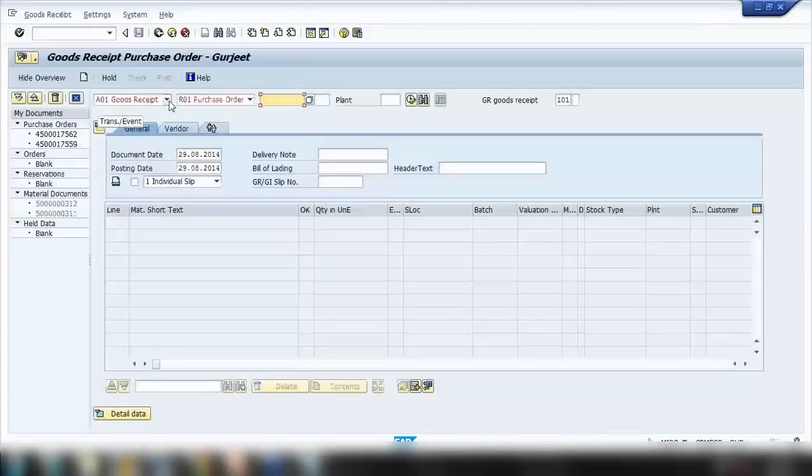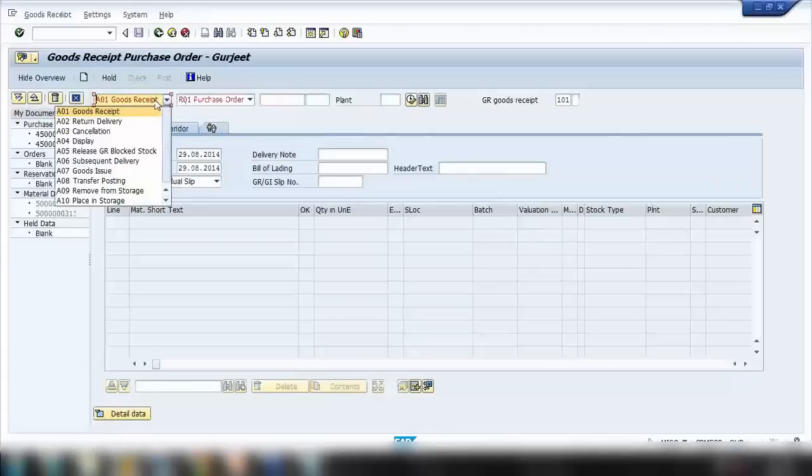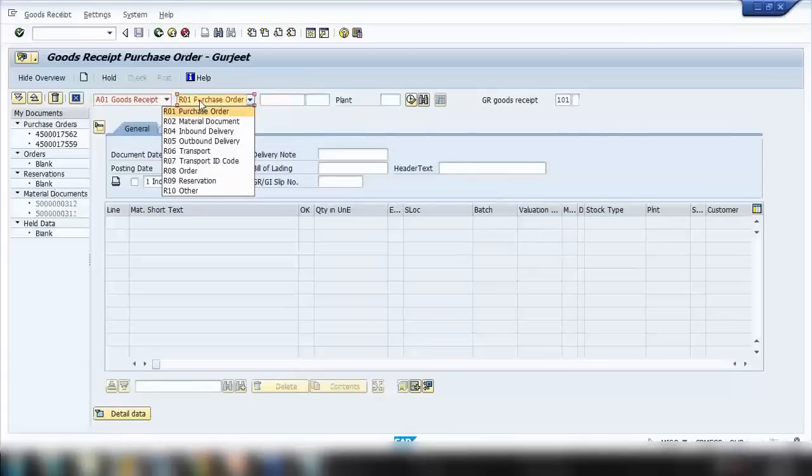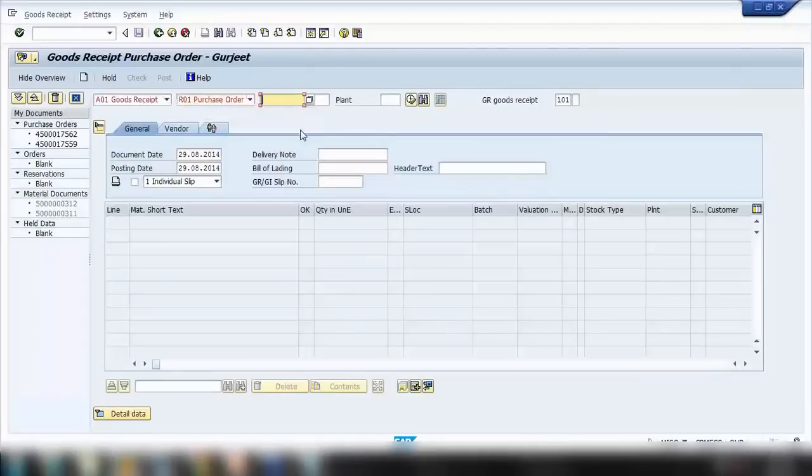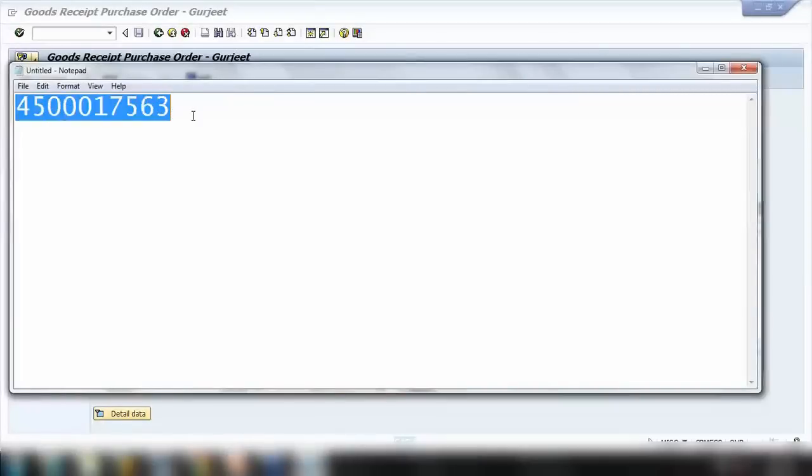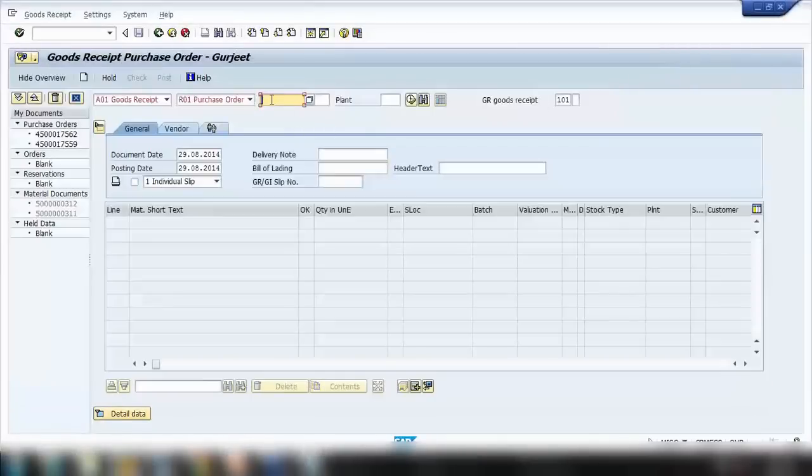By default it's using goods receipt, and here it's saying purchase order. Leave it like that. Make sure it's goods receipt and purchase order, and enter a purchase order number. So that's my purchase order. I'll copy that and paste it here, and click on this little execute button.